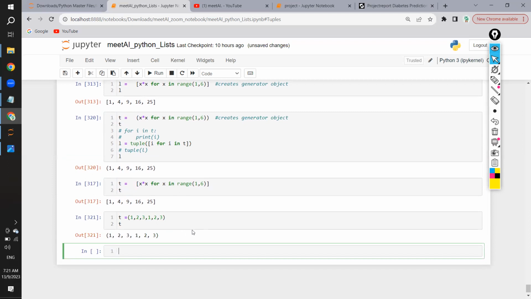Actually, tuple is exactly the same as list. The only thing is it is immutable. That means once you create it, you cannot perform any changes on that object. In other words, tuple can be described as a read-only version of list. You cannot do any operations on that. A read-only version of list can be called a tuple.